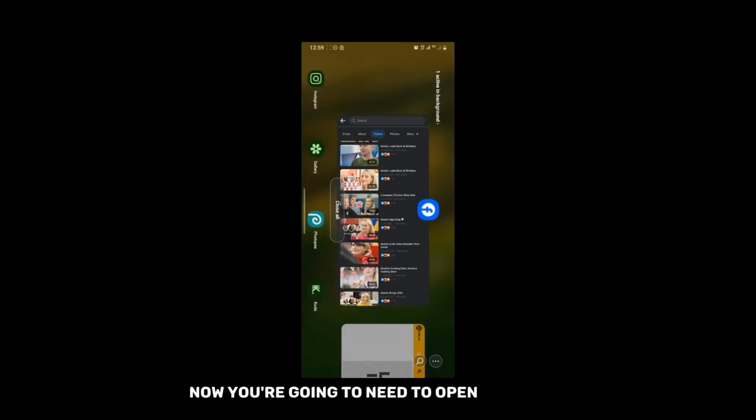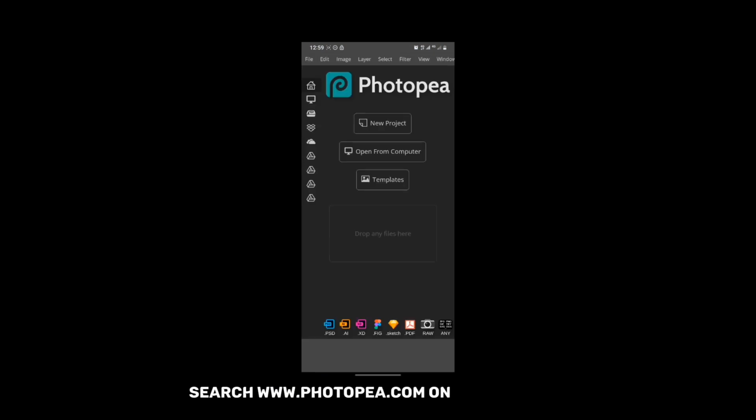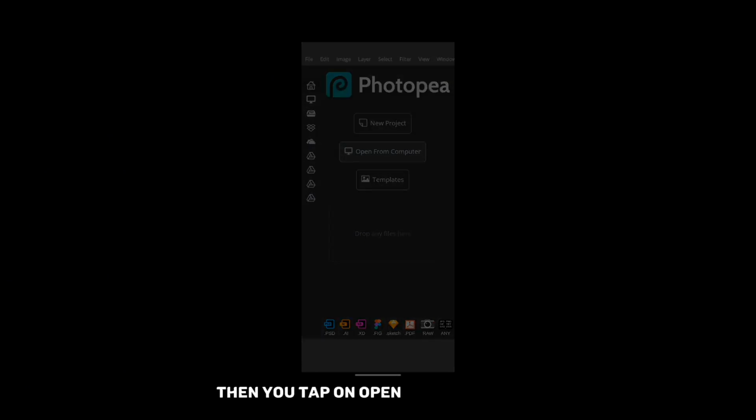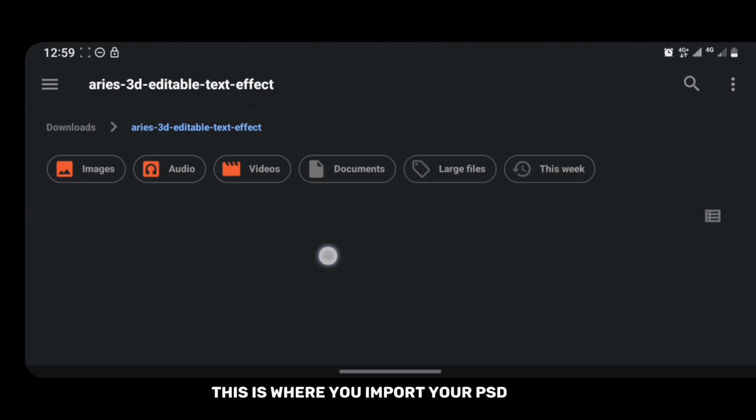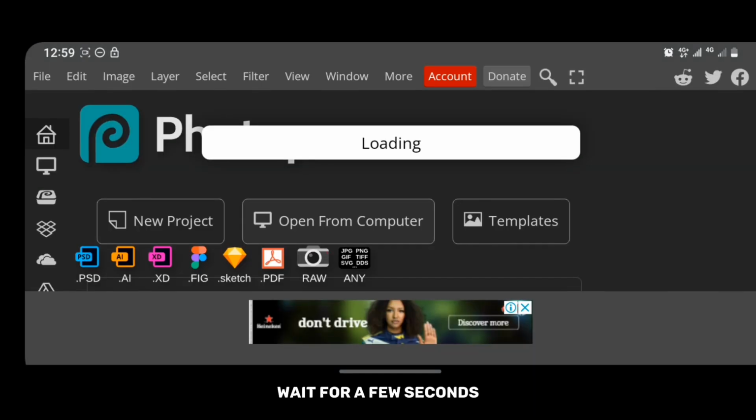Now you are going to need to open Photopea. Search www.photopea.com on any browser. Then you tap on open from computer. This is where you import your PSD file. Wait for a few seconds, then it will be imported.